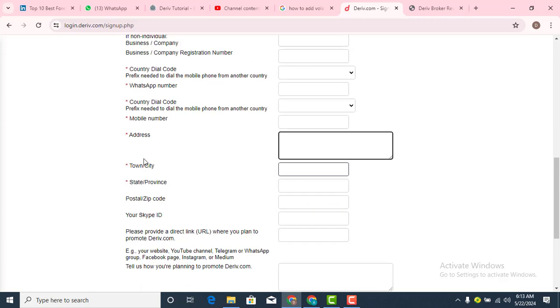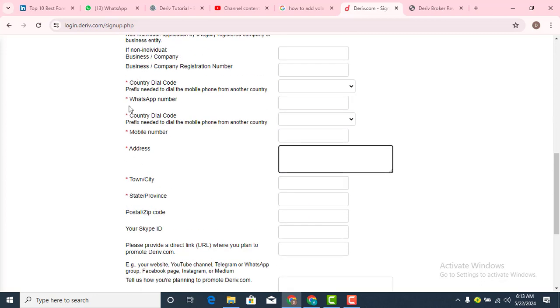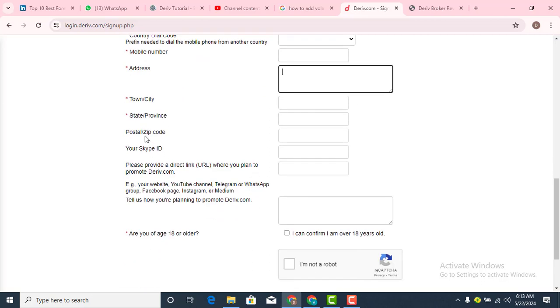So as you can see, all of these have an asterisk, so it's a must. But these two, called postal or zip code and your Skype ID, are optional. If you have your Skype ID, you can enter it here. You can also get your zip code and enter it here, but it's optional.